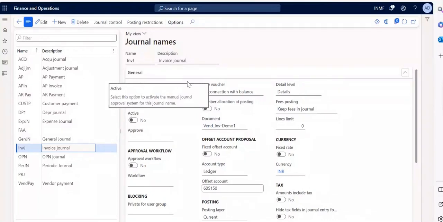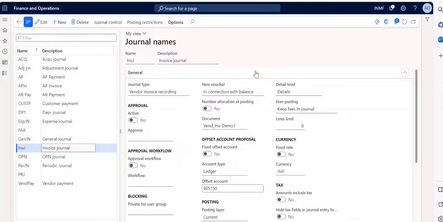Basically, when we start to make any journal entries, we need a journal name. So why has this journal name been created?